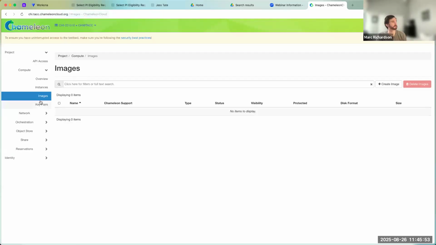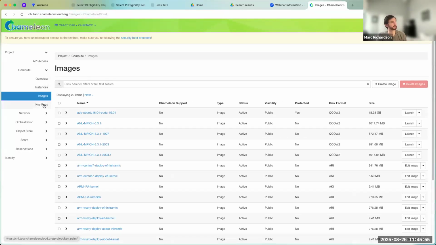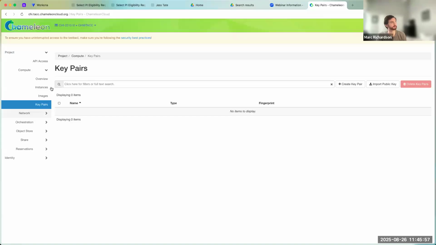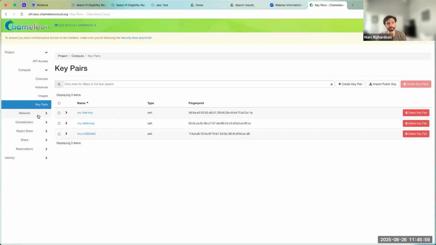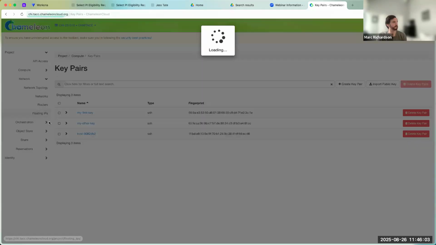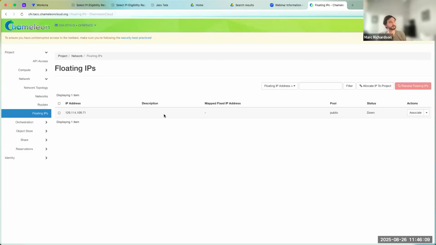So I'll go over some of these other things in here. These are just all of the data you have associated with your project. If I go to floating IPs, I mentioned that if you forget to reserve a floating IP, you'll probably need to go ahead and get one anyway. So if you need to go back and get an IP after you've made a reservation, you can come here and click on this allocate IP button here.